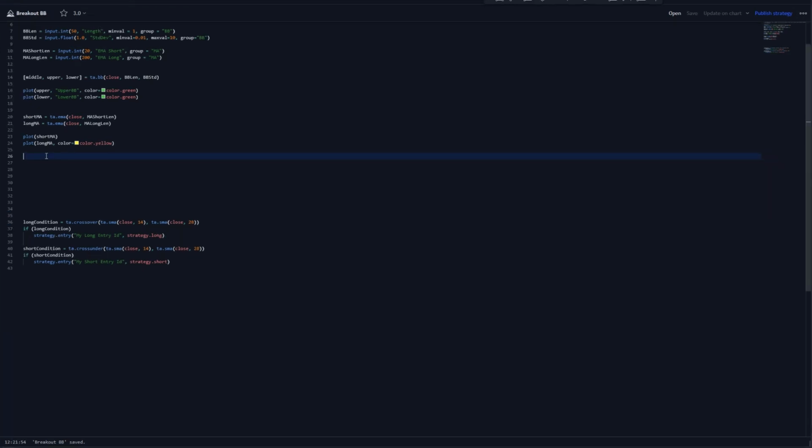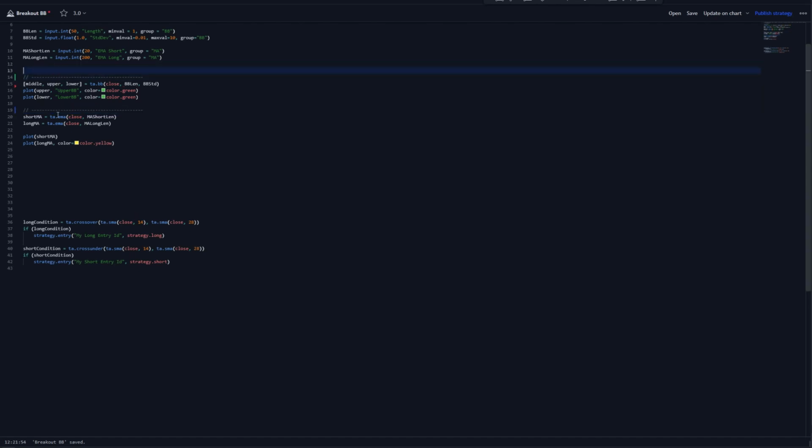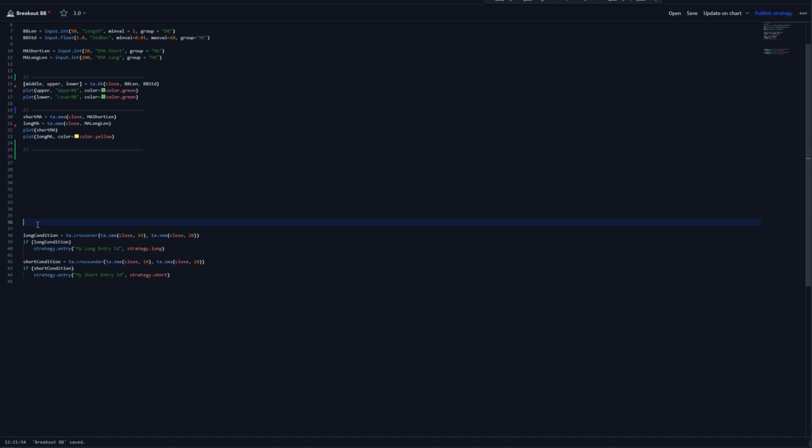Alright, so now that we have all the necessary indicators, and we've got all the values and everything attached to our chart, we can go ahead and start on the entry conditions. Let's tidy this up here. So we've got the Bollinger Band. We'll add some nice clean line breaks here. We've got the moving average. Get this down out of the way.